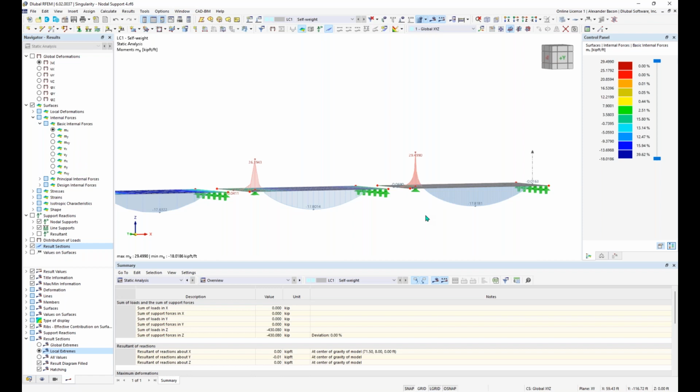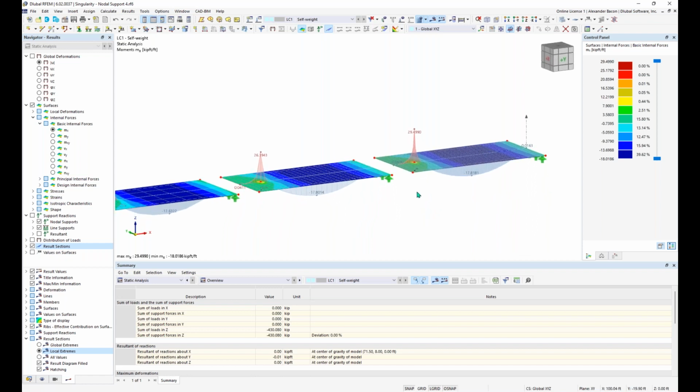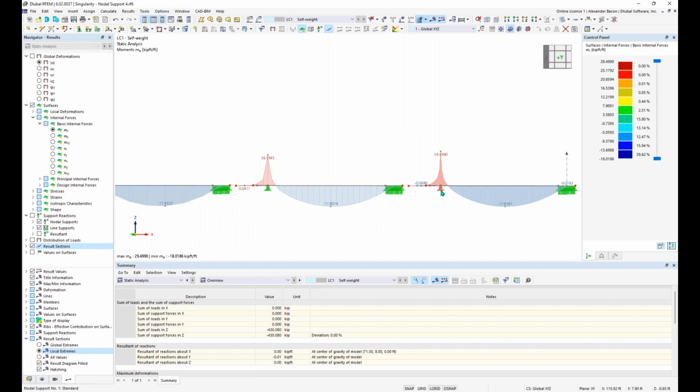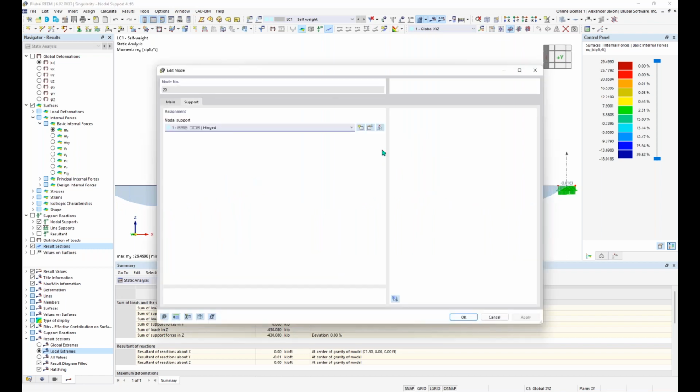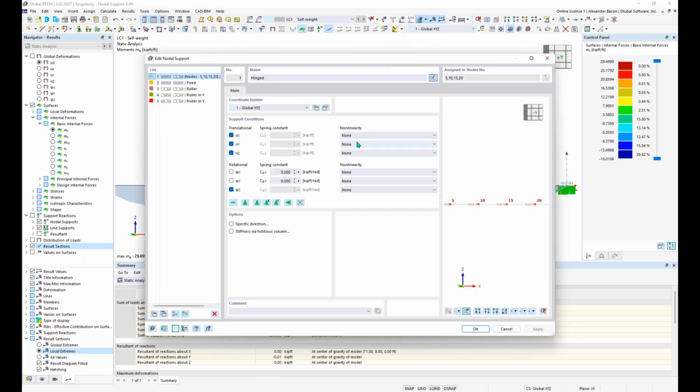And so caution should be used when it comes to fully rigid nodes like these. And what we could do is edit these nodes. Editing just one of the nodes will edit all of them because we're using the same nodal support definition for all of them. So if we go over here to edit and we check on stiffness via fictitious column, this is an option down here.